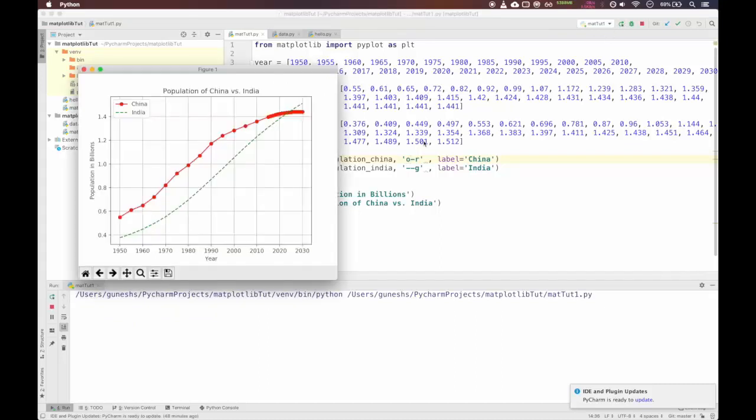And as you can see, the different data points in the data set of China population are now populated with the red color dot on the line style.